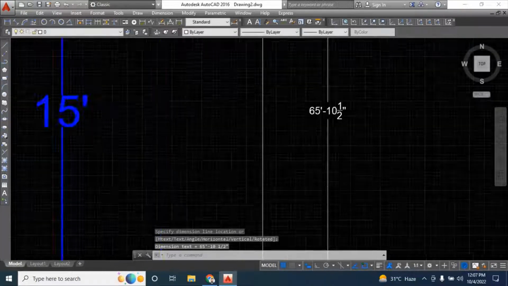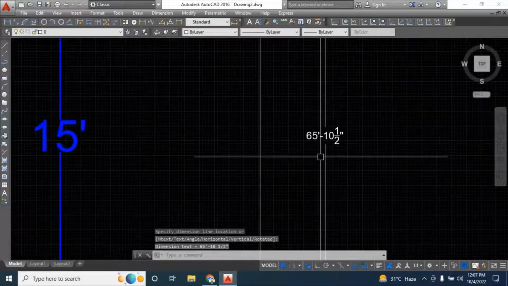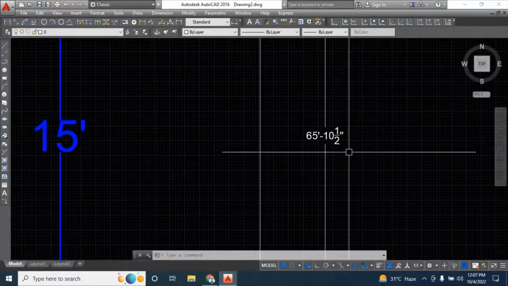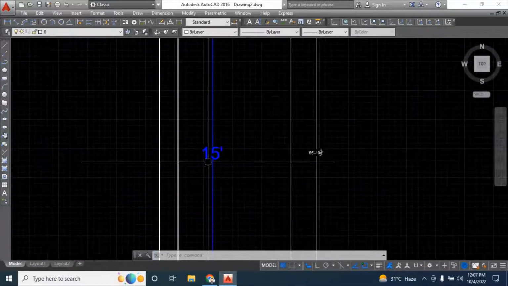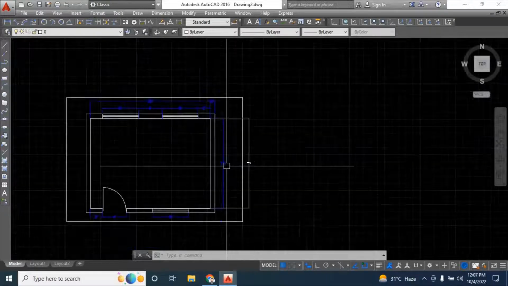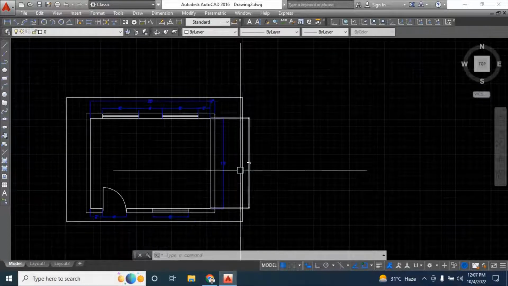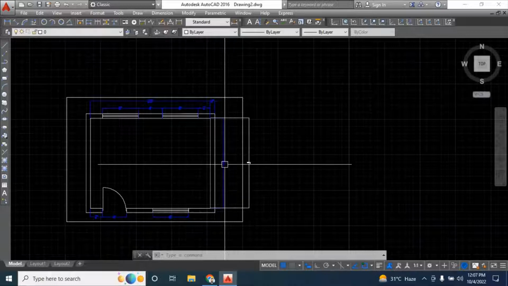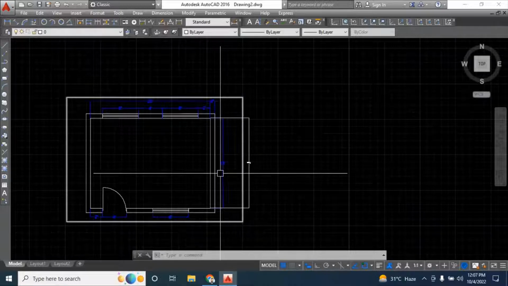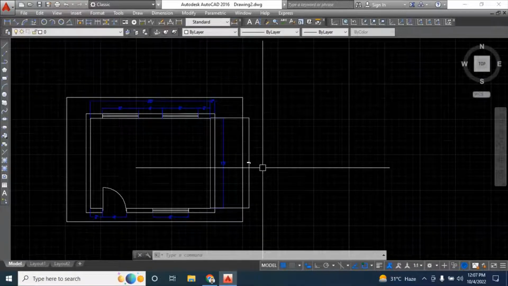Now you can see that the dimension of this line is 65 feet and 10.5 inches, while the actual size is 15 feet. Now I have to draw the same drawing with the same dimension, so I will reduce the size of this drawing as the actual size is 15 feet. So how can I do this?